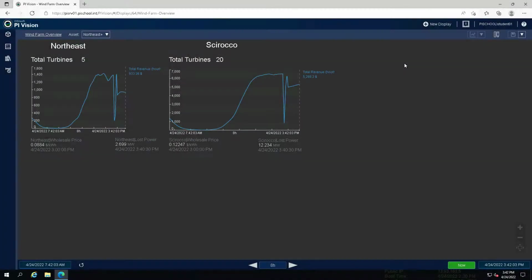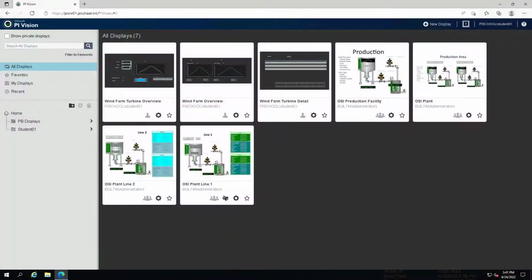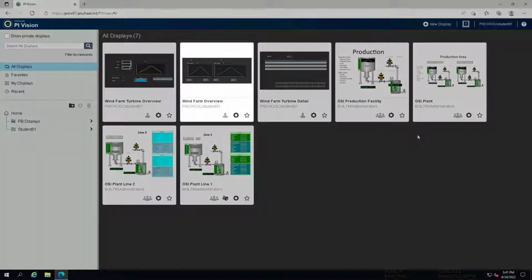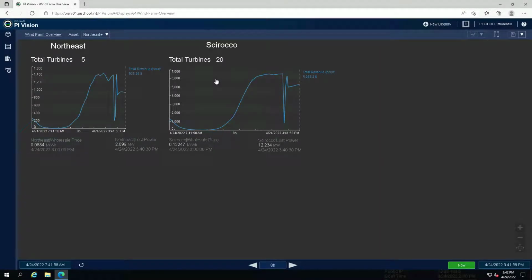The wind farm overview display that was used in exercise 4 will be expanded to include an additional trend of calculated data. In PyVision, open the wind farm overview display if not already opened. Put the display in design mode.